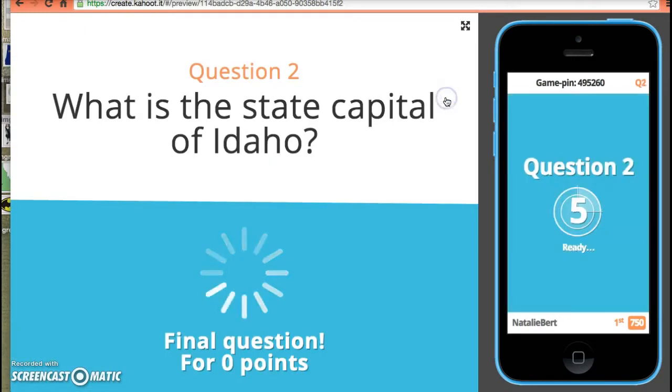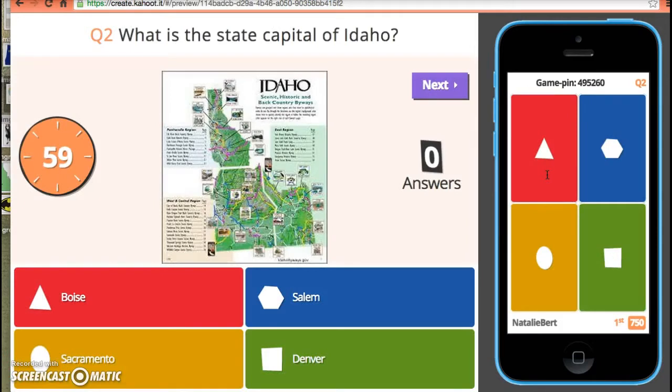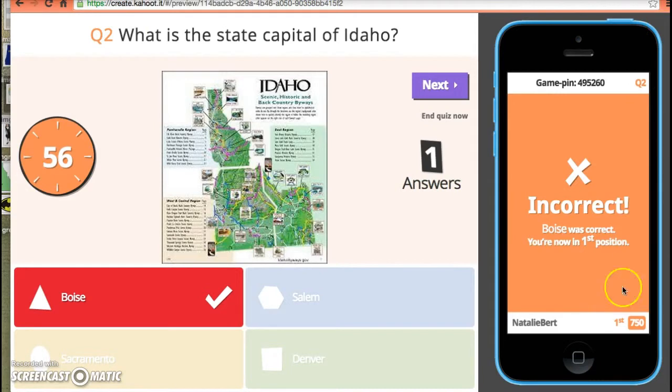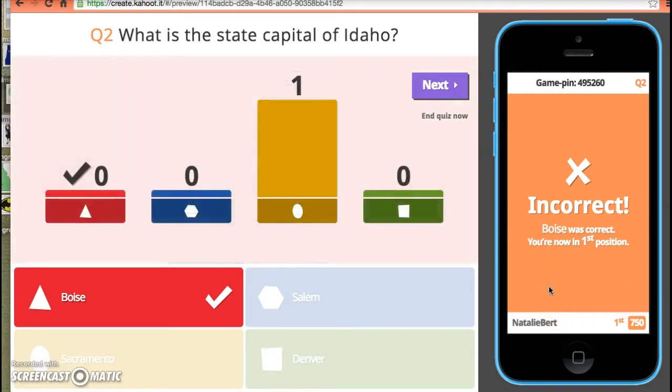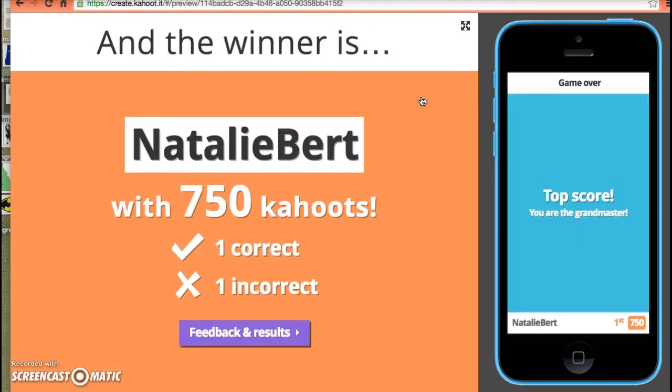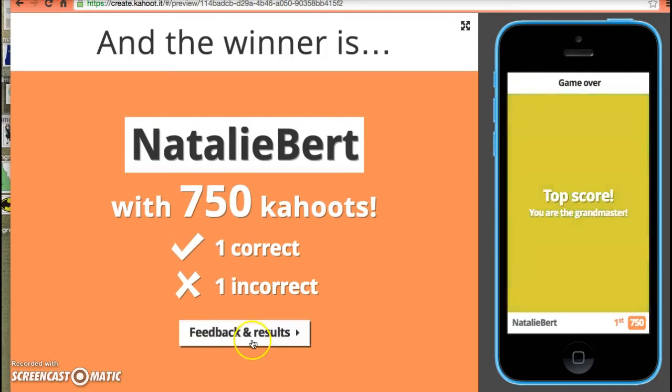I'm at the top of our scoreboard. The next question is the capital of Idaho. So this time I'm going to answer it wrong so you can see what it looks like when students answer the question wrong. And I'm going to say it's Sacramento. On their own personal device, it'll tell them they're incorrect. However, because I'm the only one playing, I'm still in first place. Again, the scoreboard, and after you're done with the whole quiz, it'll tell you who the winner is. And on your personal device, you'll have this fun message that students really like to see.